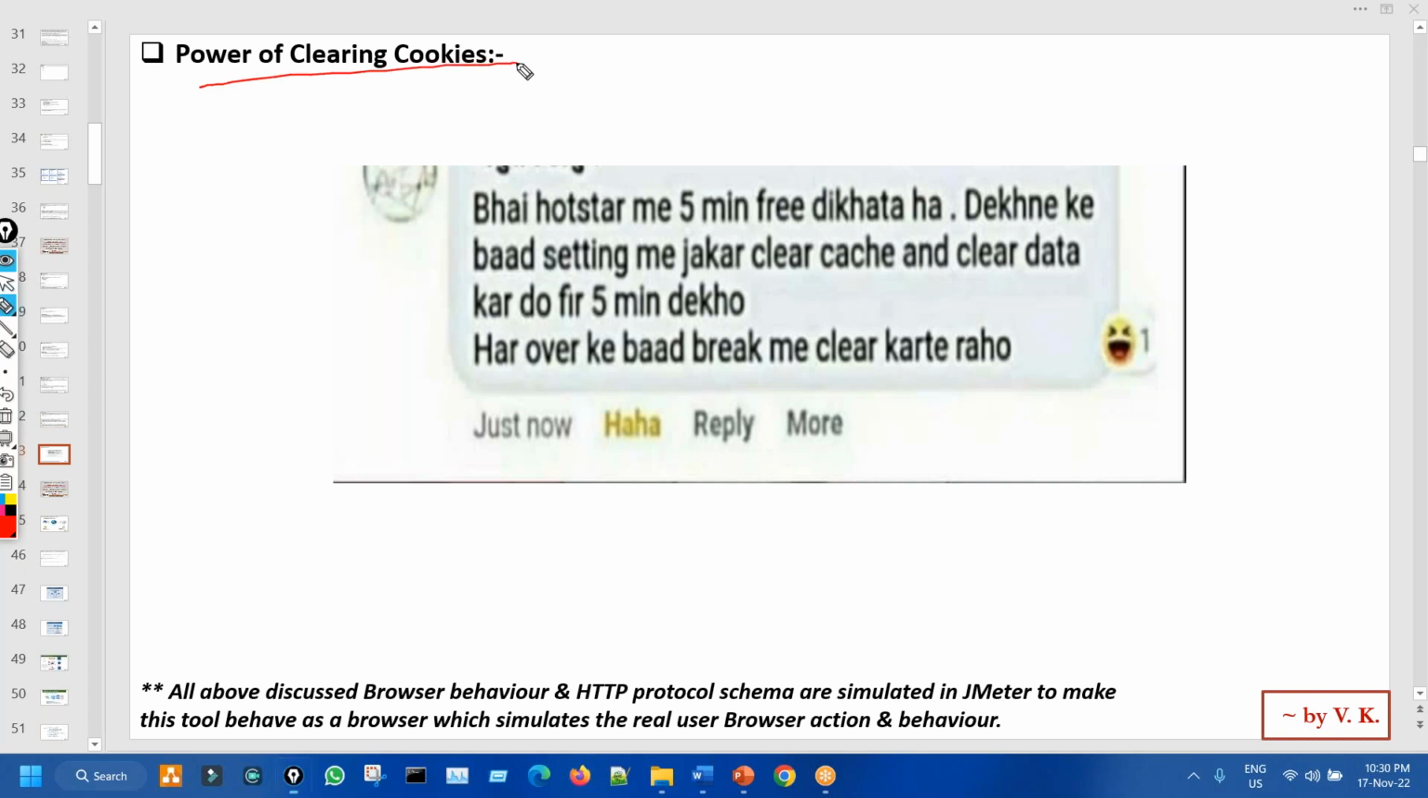See, the power of clearing cookies and cache. I'll explain one real time example. Earlier, okay, Hotstar. You can open Hotstar now, but a few years back, what was happening? Hotstar used to show 5 minutes of free IPL match. IPL, very famous, 2020 match. So 1 over, generally those who are aware of cricket, 1 over is 6 balls, right? Generally it will finish in 5 to 7 minutes.